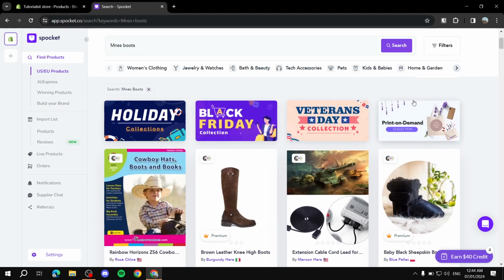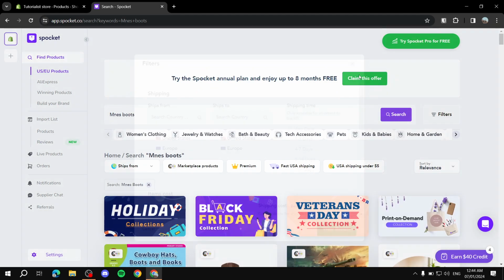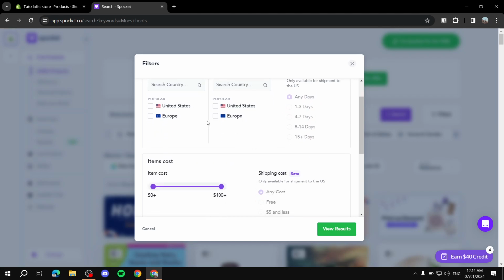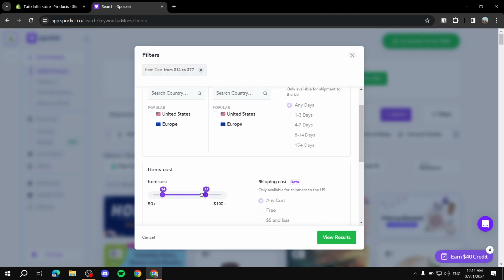So after we type that and see what's up, we can click on filters. We will find things like ships from or ships to, shipping time. You need to make sure that you know all those things and note them down, as well as the item cost. So if you want to be on the cheaper side, you can just filter that, and it's going to give you pretty much the products that you will be searching for exactly with this filter.